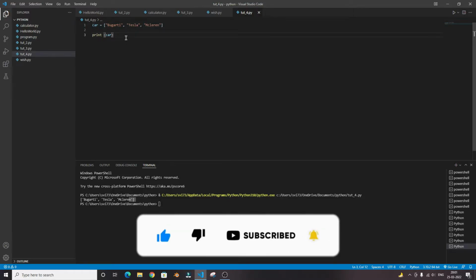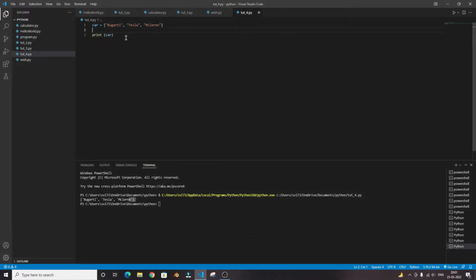Now list indexing is the same as string indexing, which we have already learnt about. It starts from 0 and goes until the list ends. 0, 1, 2. So Bugatti is 0, Tesla is 1 and McLaren is 2.